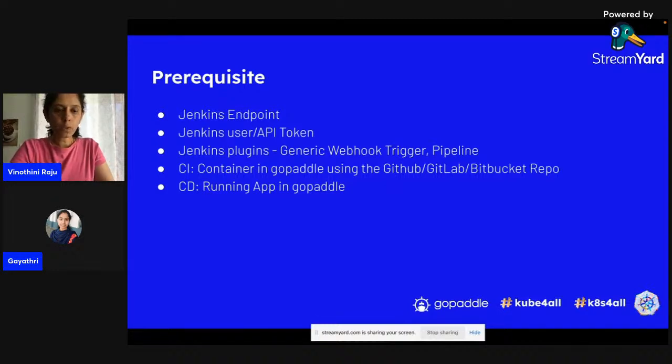And CD will do a rolling update. And in order to do a rolling update, we need a running application in gopaddle. So these are the prerequisites.